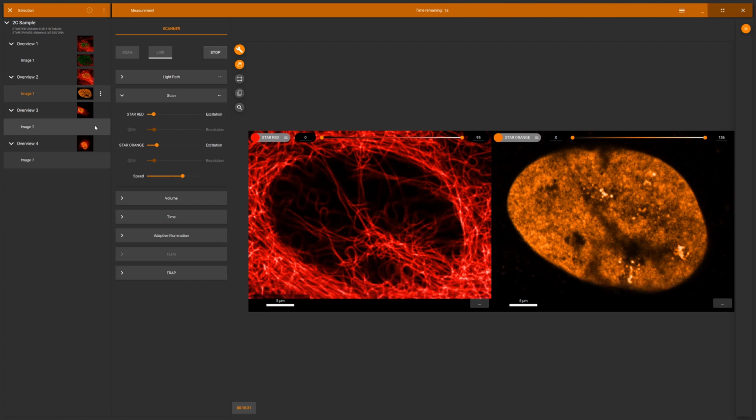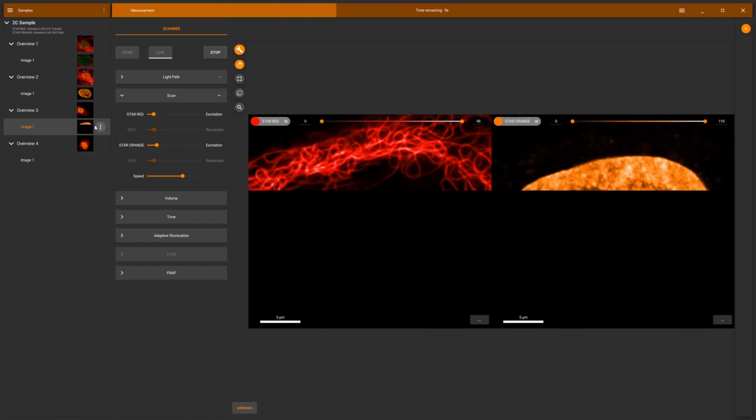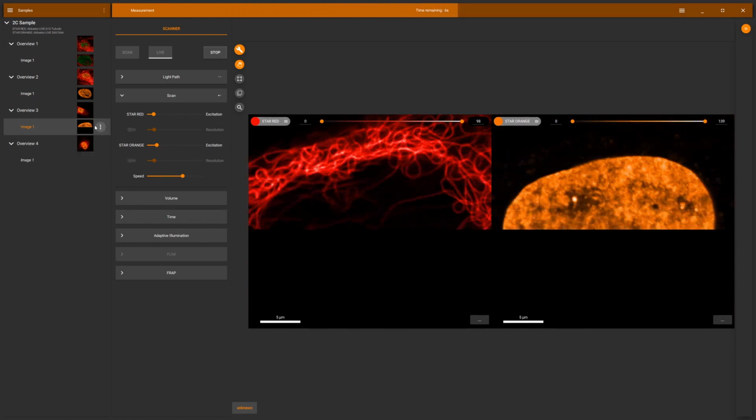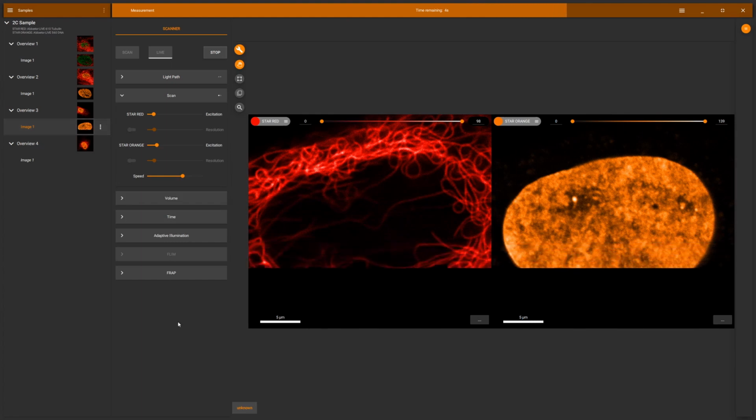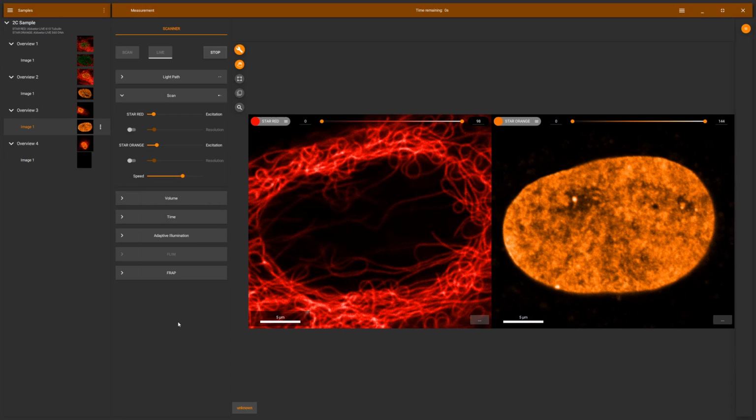First we go here, and then we go to the next image, and it will move the stage automatically and position everything correctly, as you can see here. So this will now be running for a couple of minutes.